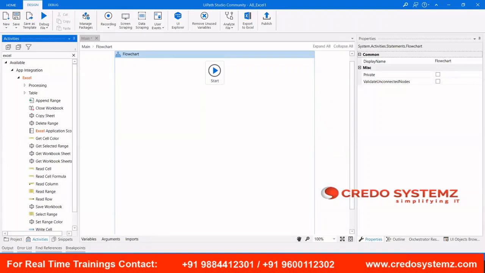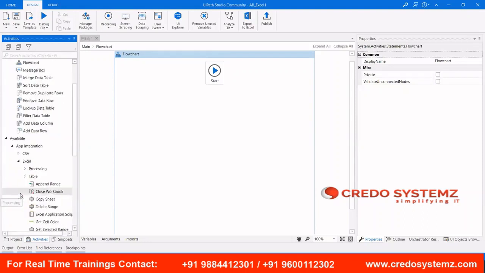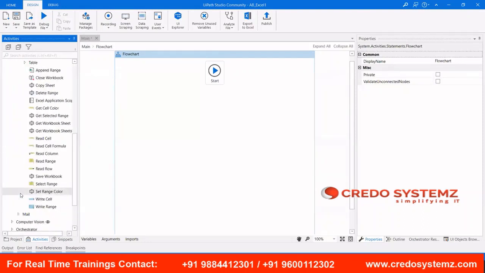Okay, so there are two kinds of activities that you can have. The first is under app integration, when your app is already installed in your system. All the activities under app integration will work seamlessly when that particular application is integrated successfully with UiPath. It is going to work perfectly when you have the software installed in your system. And the next set of activities is going to be under workbook.